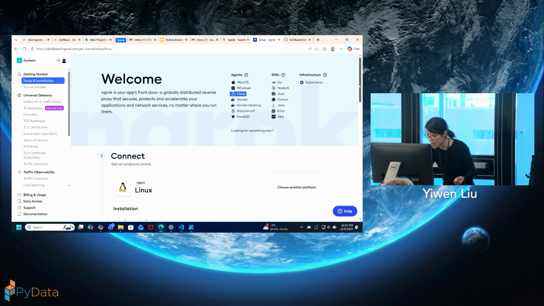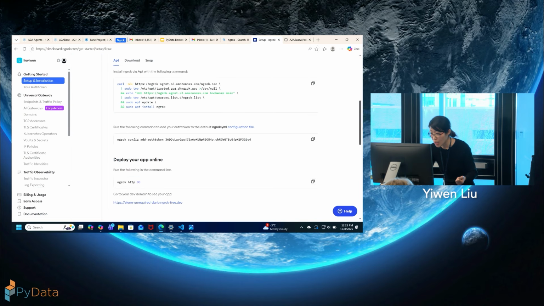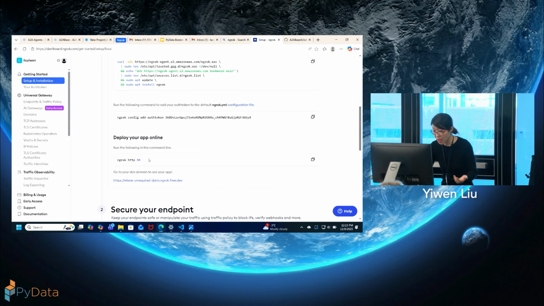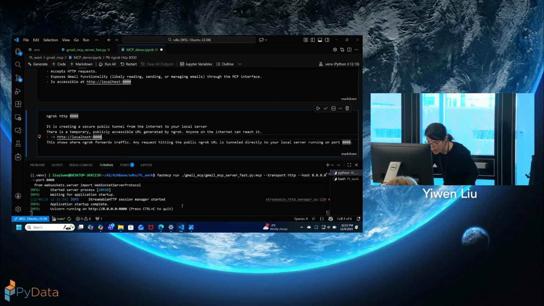I'm using WSL. This is how you can set up ngrok. You install it, following the instructions, and then it will give you a token. You just need to add the token, and then you can use this command to make your API online. I already did this offline: I gave the token and installed the tool with apt in my Ubuntu, so the tool is already set up.